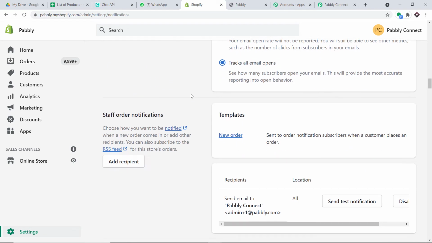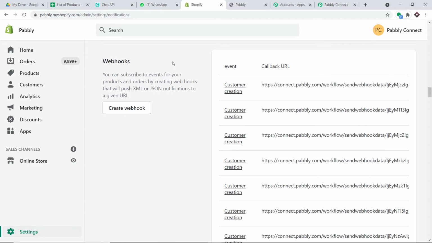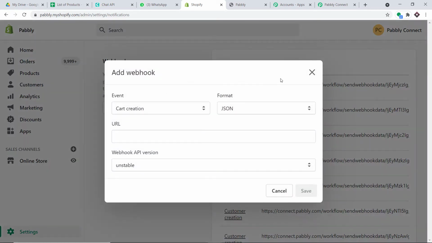Okay, scroll down even more. Okay, so yeah. So basically we are going to create a new webhook. So let me just click on create webhook. Okay, so a window appears. So first of all, we have some fields to fill.